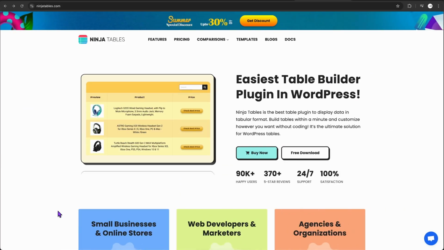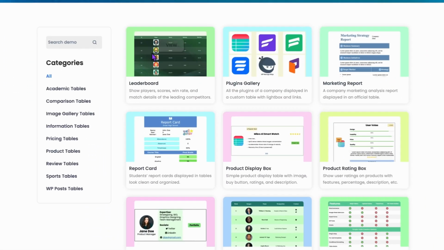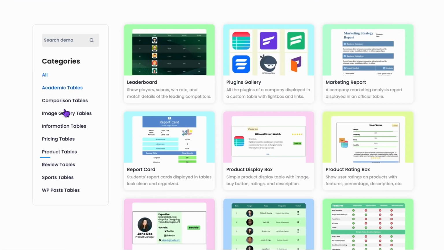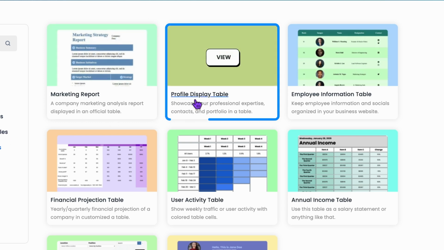To get started, go to the Ninja Tables website and dive straight into the template section. Need a table for academic reasons? Want to showcase WooCommerce products or planning to add a pricing table on your website? Everything is at your fingertips. Let's pick the profile display table, as it helps highlight professional expertise easily.